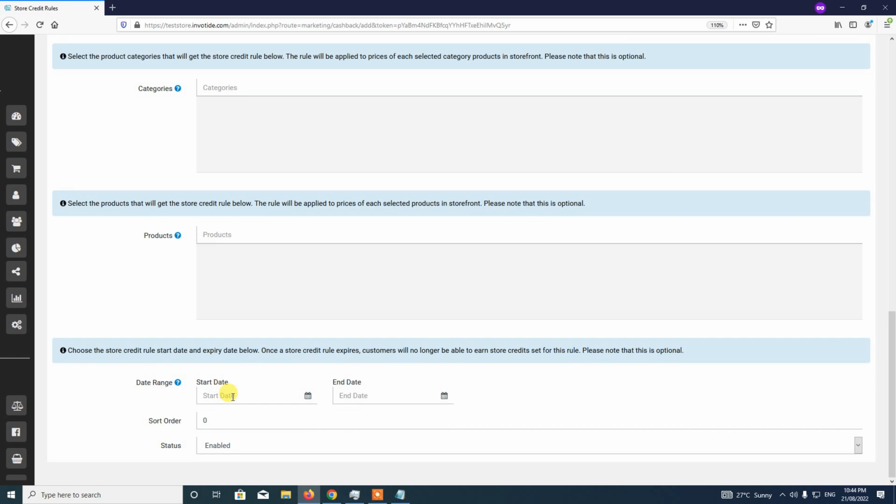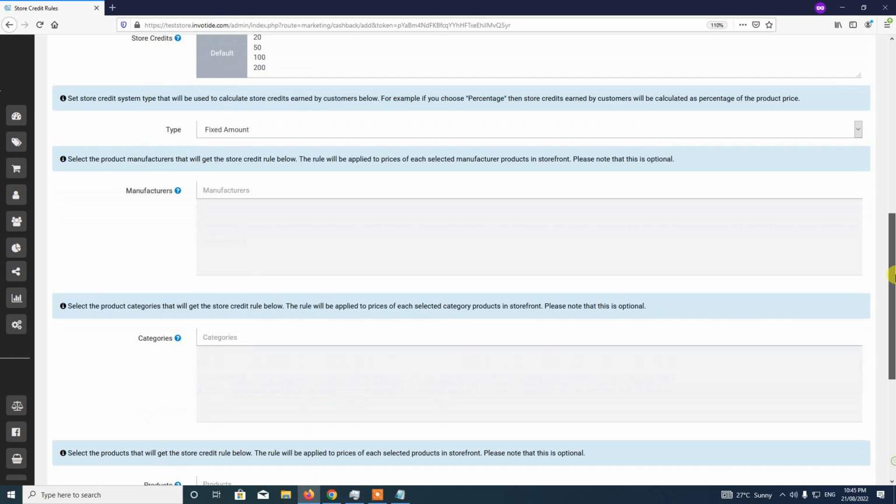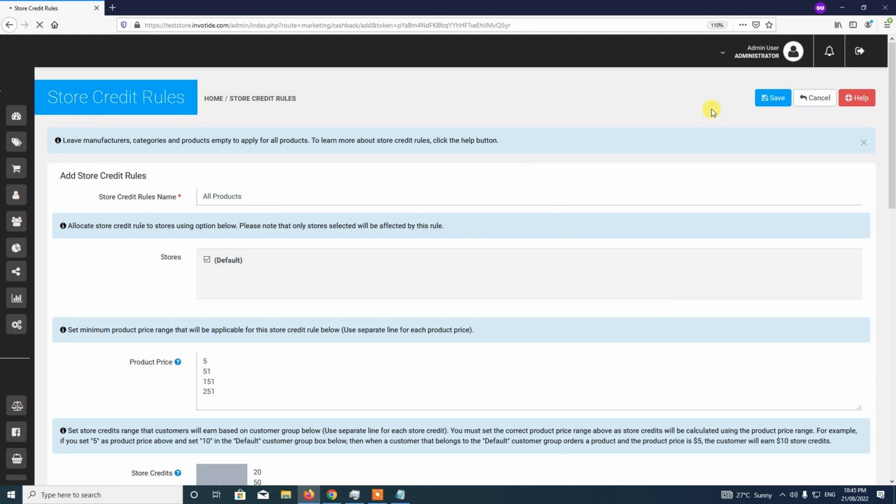So here we can set the start and end dates for the store credit rule. What this means is that once the end date is reached, the store credit rule will be inactive. This is useful if you are setting a periodic promo using the store credit rule. So we leave this empty. We proceed to set the sort order number as 1, set the status as enabled, and then save.